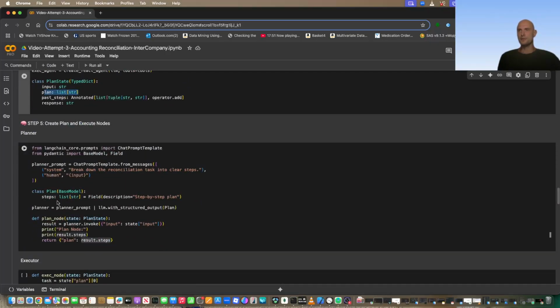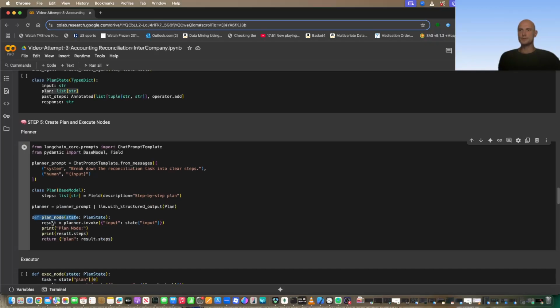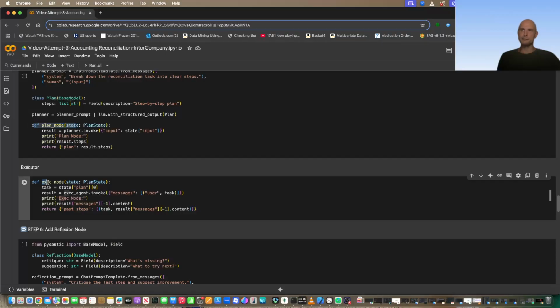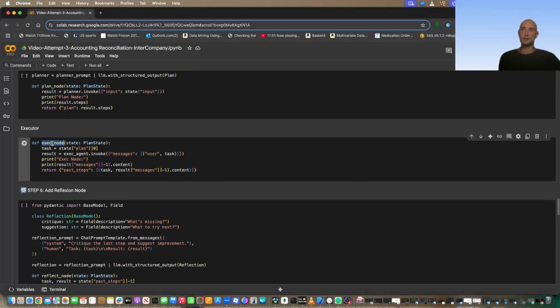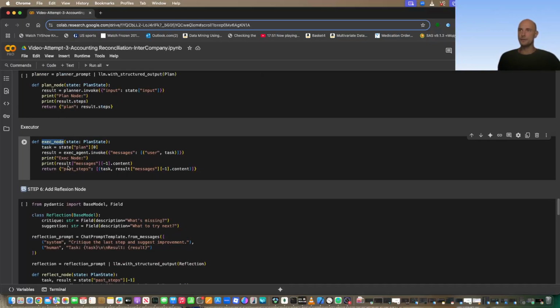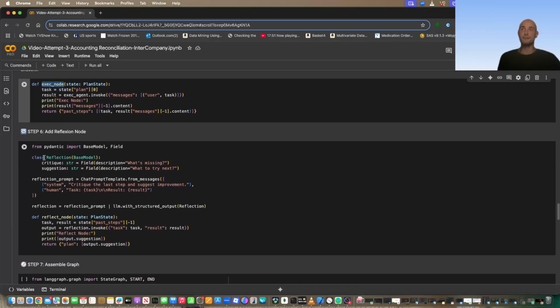Right, so here we're building our plan node. We'll effectively be producing a plan upon which the whole graph, the whole network, or set of agents will be working. And here we're building execution nodes. So the plan node will be speaking to the execution node, and execution will be performing these steps based on the plan. Then we're adding reflection nodes.